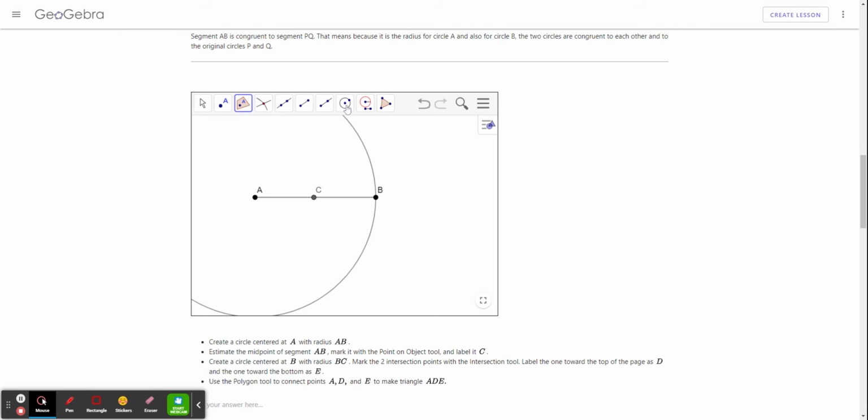The next step says create a circle centered at B with a radius of BC. Okay, so I'm going to use my circle with a center through a point tool, and I'm going to click on point B. And this time the radius is only going to go to C, right? Because the radius is BC for this step. So notice that circle has a radius length that's about half of our original circle, the first one that we did.